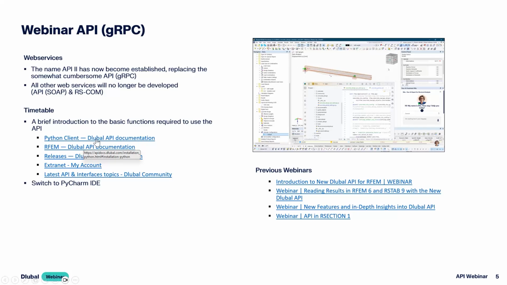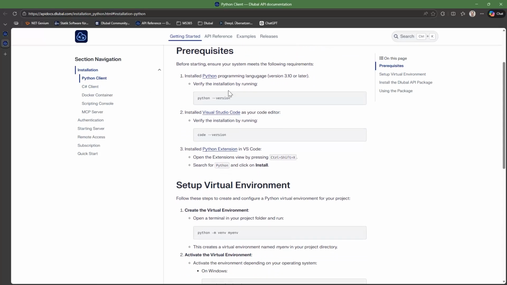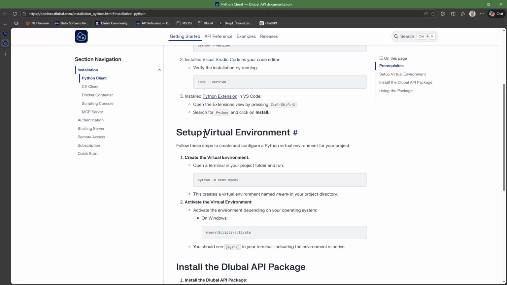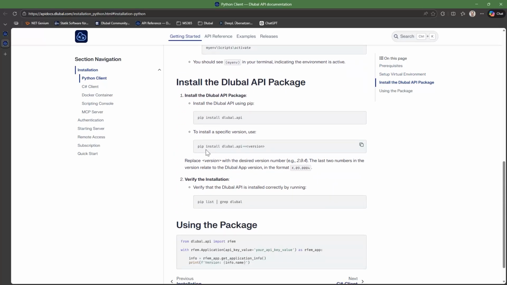We just change into the API documentation, and I want to show you some things here. First of all, we have a chapter Getting Started. For the Python client, for example, you will find everything you need to set up your client in the right way so that you can use it and try it whenever you want.